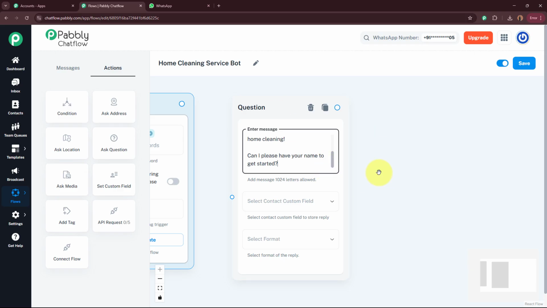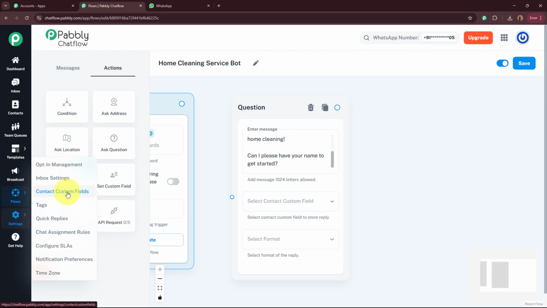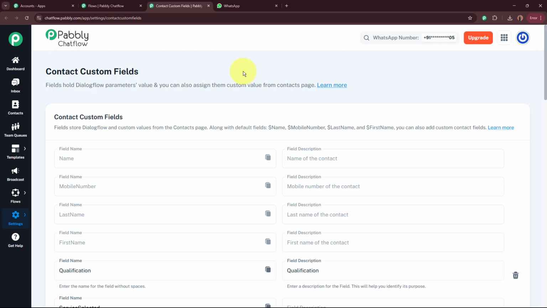This bot needs to save the data of this name somewhere in Pabbly Chatflow. So where can we add the data of this name? For that, we can use an amazing feature of Pabbly Chatflow, the contact custom field. You can create a contact custom field in your Pabbly Chatflow account, and in that field you can add the data that you're asking from the customer, okay? To add your own contact custom field of name in your account, from the left side of the panel, go towards settings and click on the contact custom field option right here. You land on the contact custom fields of your account.